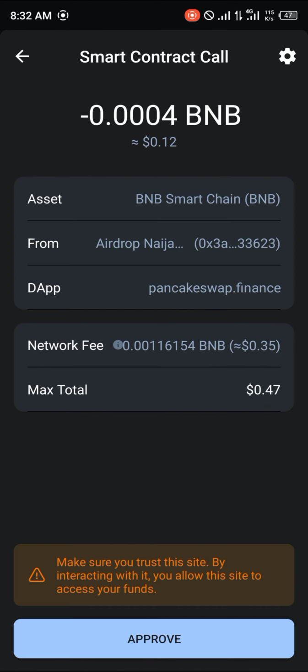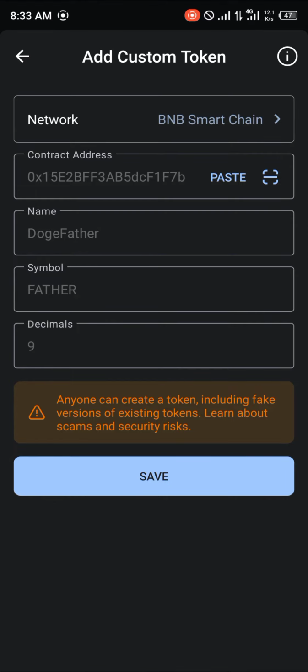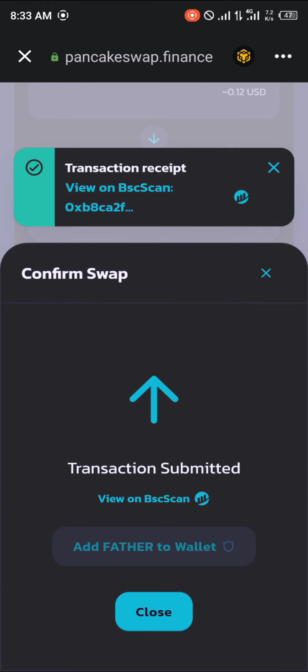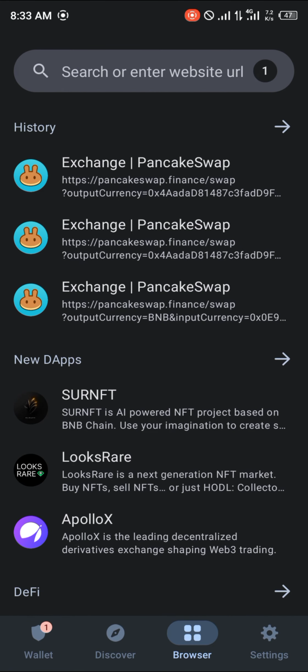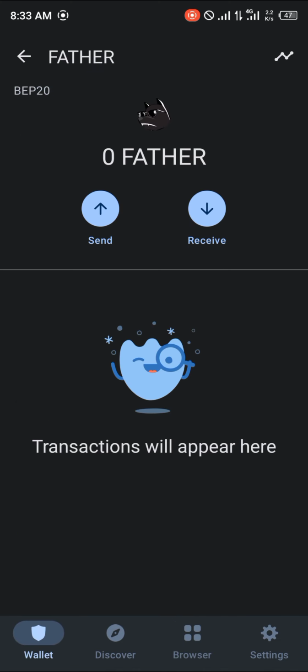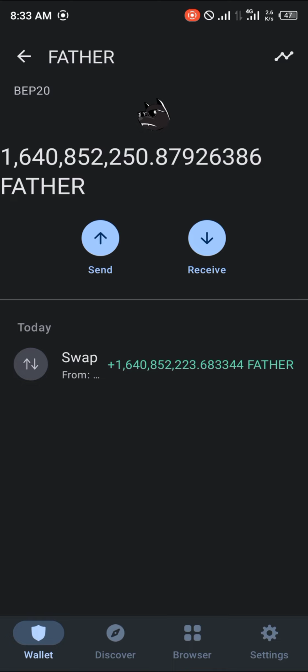Smart contract call comes in. Click on approve, and boom, Doge Father has been purchased. Add Father to wallet. Paste the wallet address, click on save, click on close, and now close PancakeSwap and head over to the wallets section, reload, and Doge Father is now on Trust Wallet.